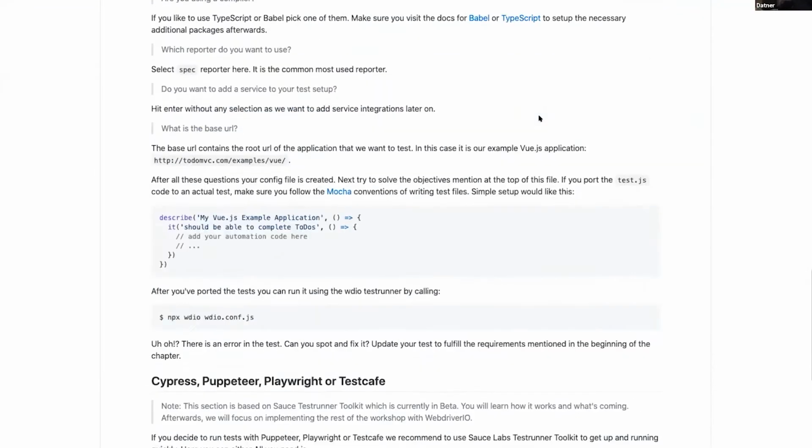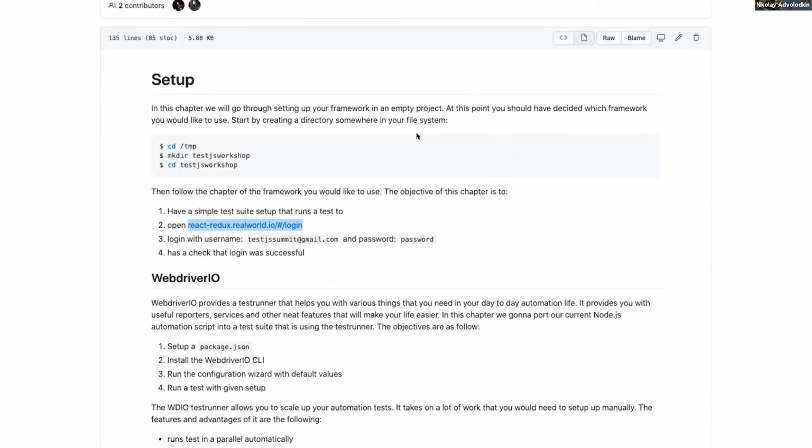First, once you have your directory, as you see in the setup there, we create the directory and call it test.js workshop. Then you want to do npm init -y. That'll initialize the package.json, and then you want to do npm install @wdio/cli, as you see in the command there, and that should get you into the wizard to set up WebdriverIO.